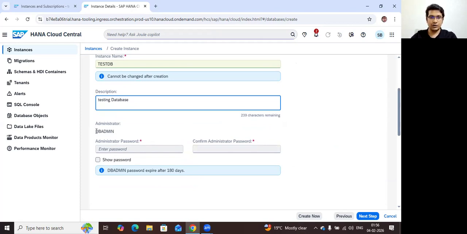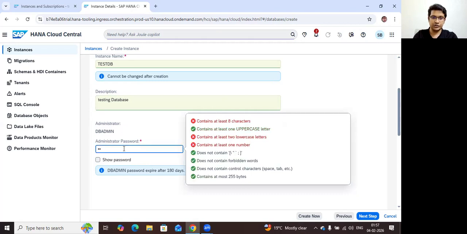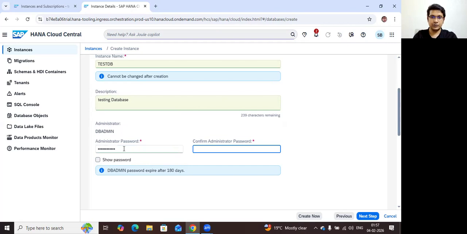You need to put an administrative password. This password you need to remember, because any administrative operation based on this specific instance requires this password. Okay, so in my case I will just put a test password, and then I go to the next step.